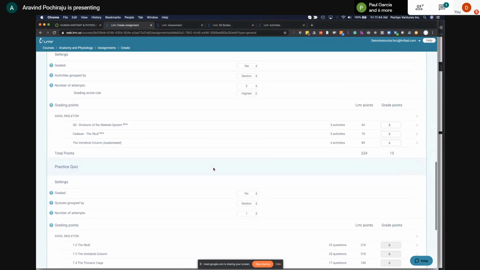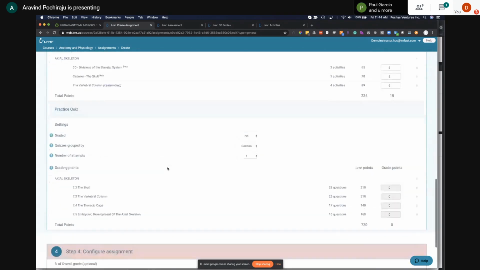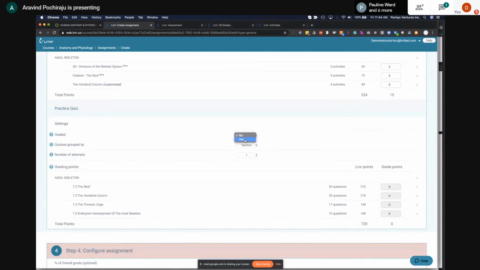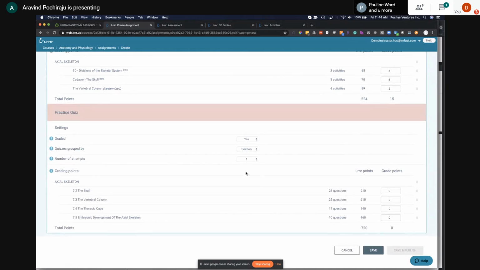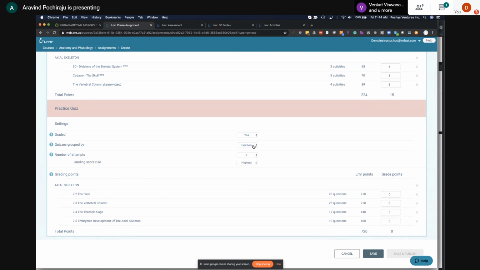Okay. Practice quizzes. Same thing. You can say grade is yes. Number of attempts is 2. We can build everything at a chapter level. When that happens, notice what's going on here.